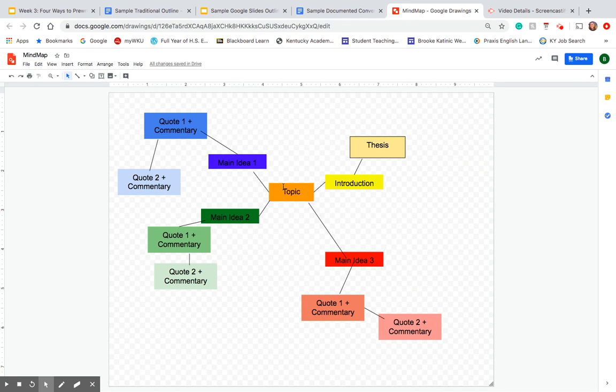It's still the same information. You're going to start with your topic and branch out. You'll have an introduction and your thesis. Each of your main ideas will branch out with your quote and commentary. I like to, with my mind maps, have each idea kind of centered around a color so that it looks more separated and you can remember exactly what each topic has. But it's still the same information. You're still going to have three main ideas, a thesis, your quotations, and commentary.